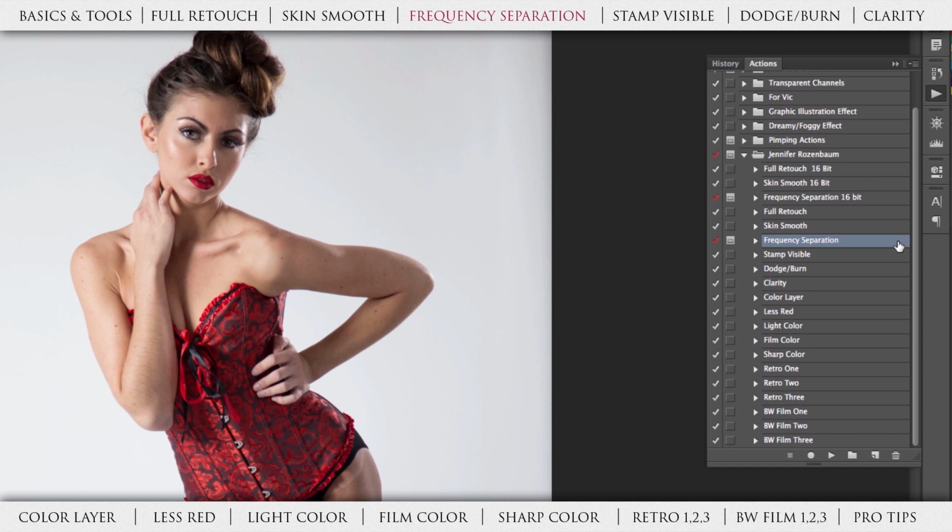Now, frequency separation is an advanced retouching technique, but this action will actually help you out a lot and do all of the setup for you. What you would use this action for is to fix skin while still maintaining texture. We don't want to just have blurry looking skin, so we're not just going to blur everything out in our images. We really just want to clean up certain things and keep the texture. And frequency separation is great for achieving this.